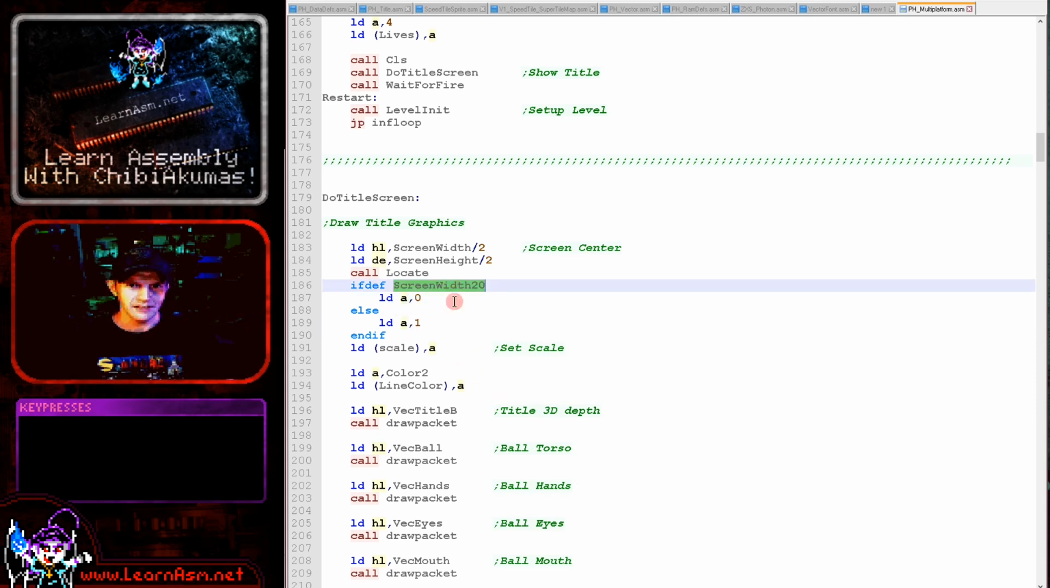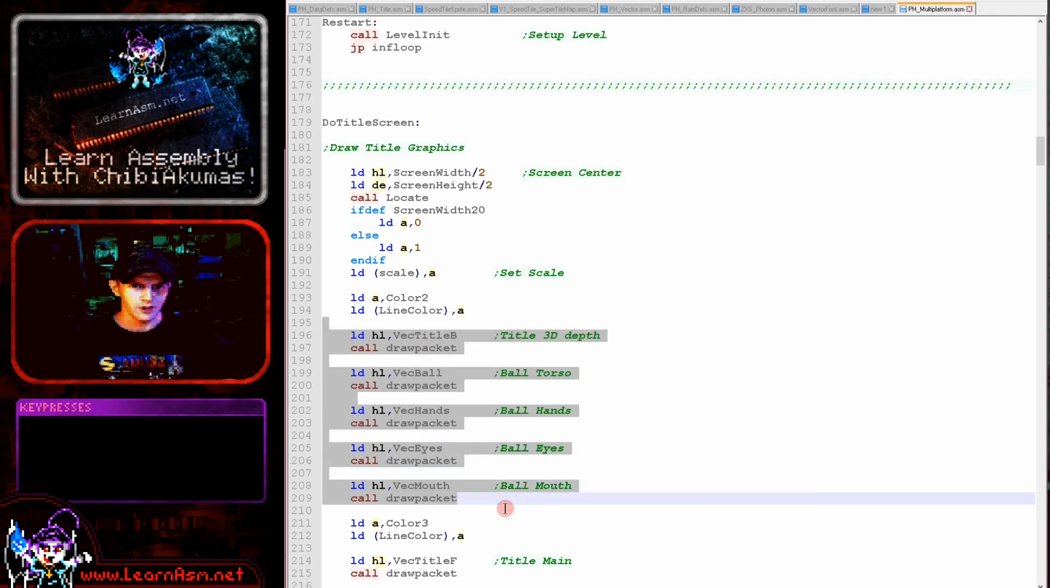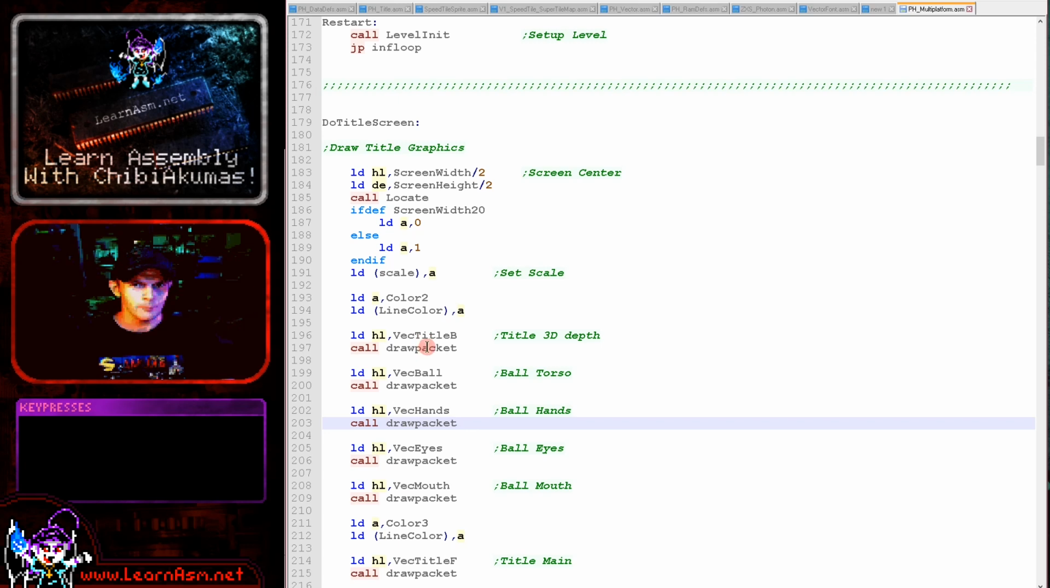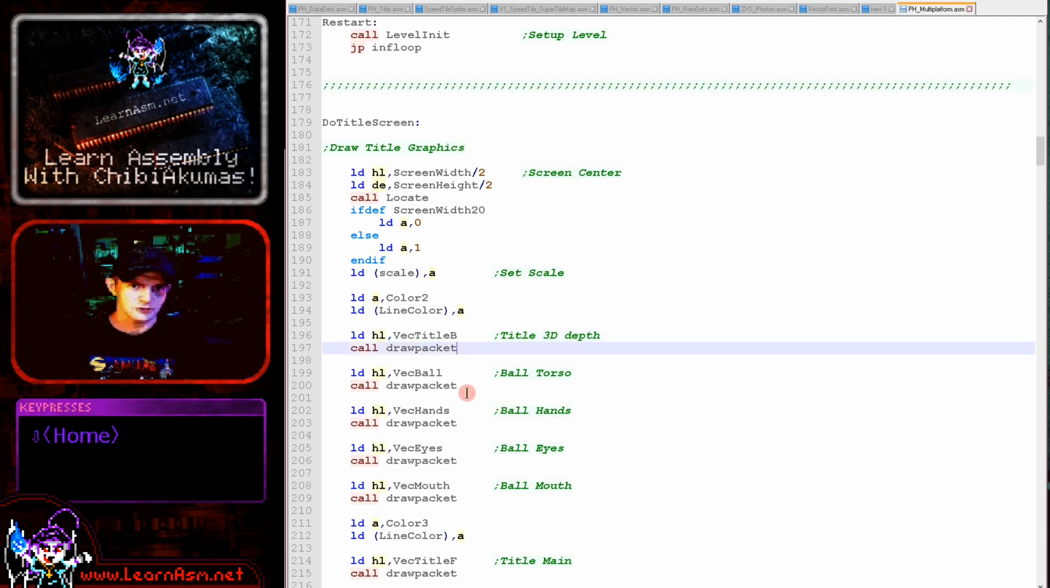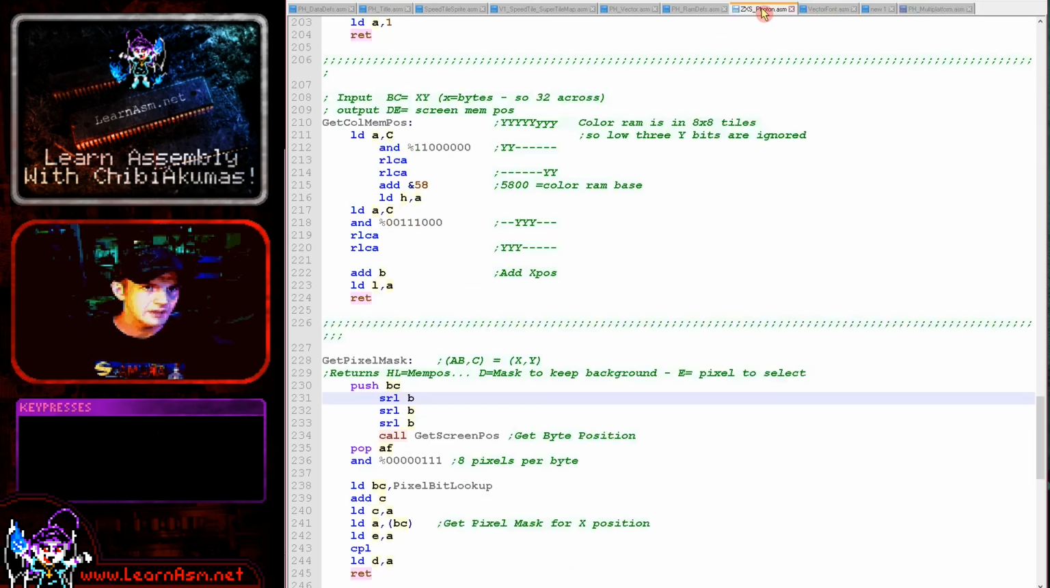So on the small screen, these first objects don't need to be scaled up, but on the larger screen they do need to be doubled in size. So we're setting the scale accordingly there, and we're setting the color to color 2, and then we're going to draw all the objects that are applicable to this setting here. So these are all packets, which means they're using 8 bits per definition. So we're drawing the title here, and that's the background. We're drawing the 3D depth here. I can just show you if I disable this here and then I run the game again.